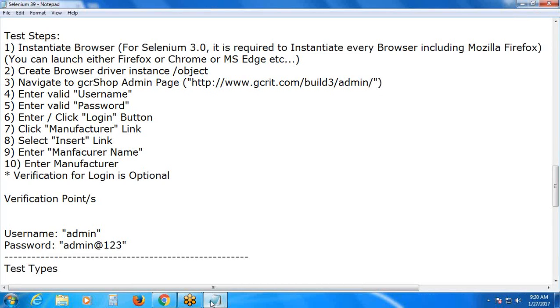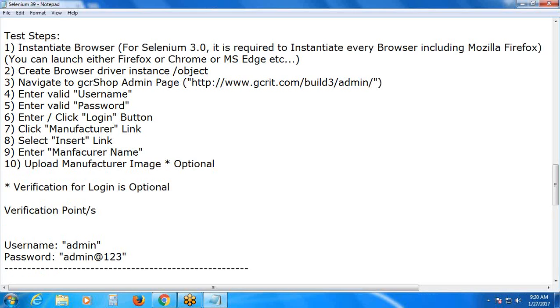Enter the manufacturer image. It is not entered but uploaded; an upload process is there. Just a minute. It is optional, not a mandatory field. Next, enter. Observe.